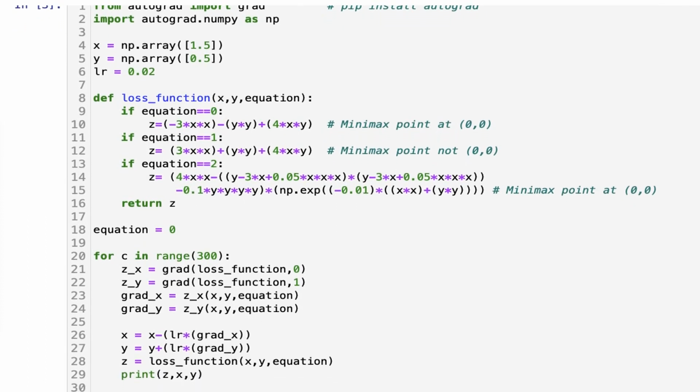Now that we have the gradients of our loss function with respect to x and y, we can find the minimax point by maximizing and minimizing x and y. So in line 26, we minimize x. We take our gradient, multiply it with the learning rate, and subtract it from the original x value. So this new x we get minimizes our loss function in the x direction.